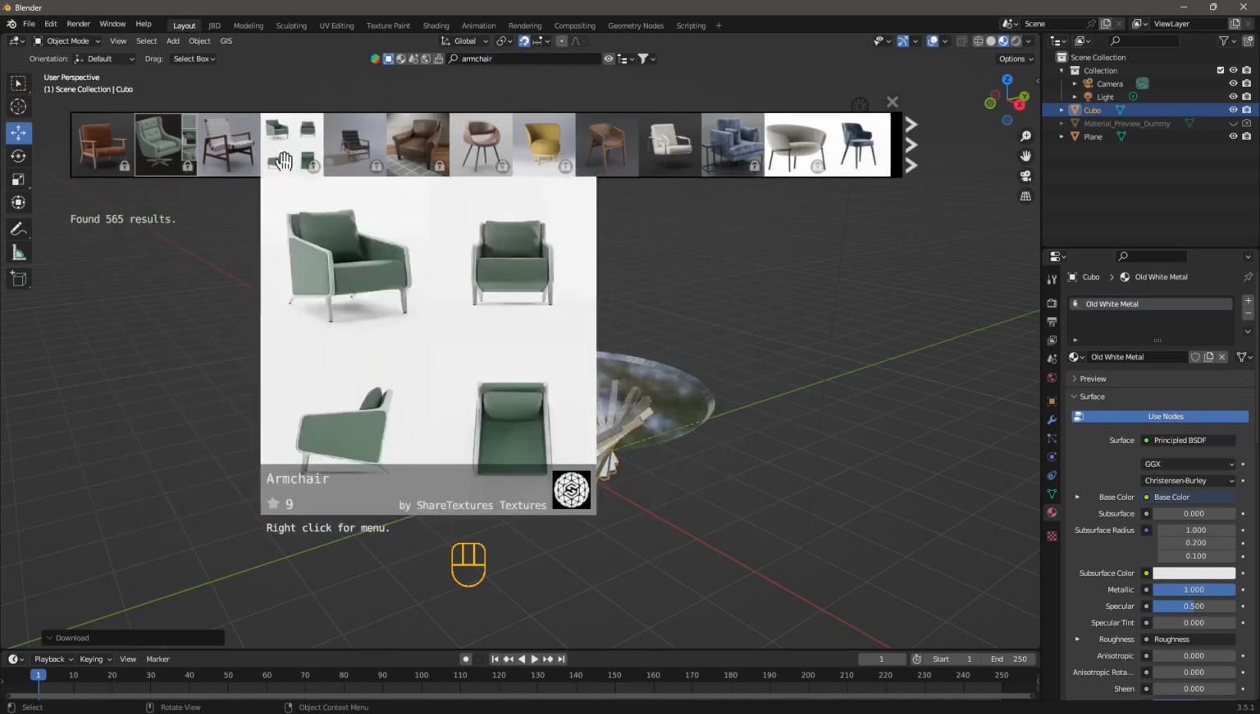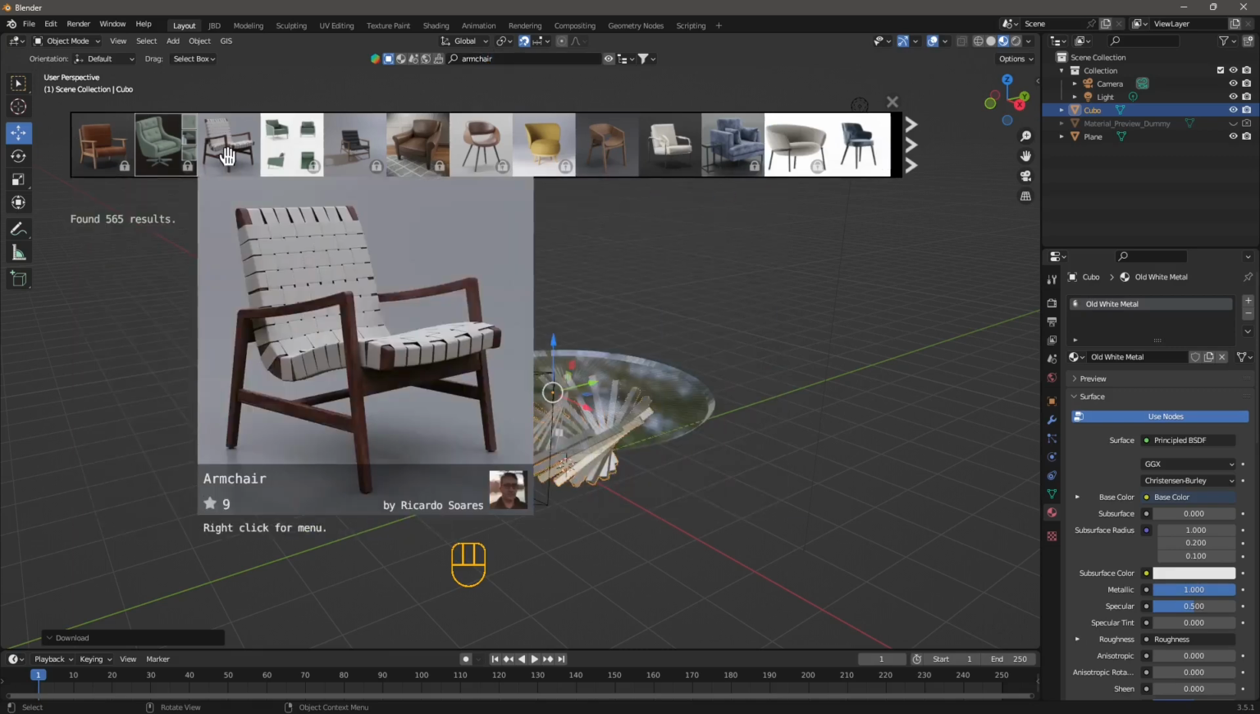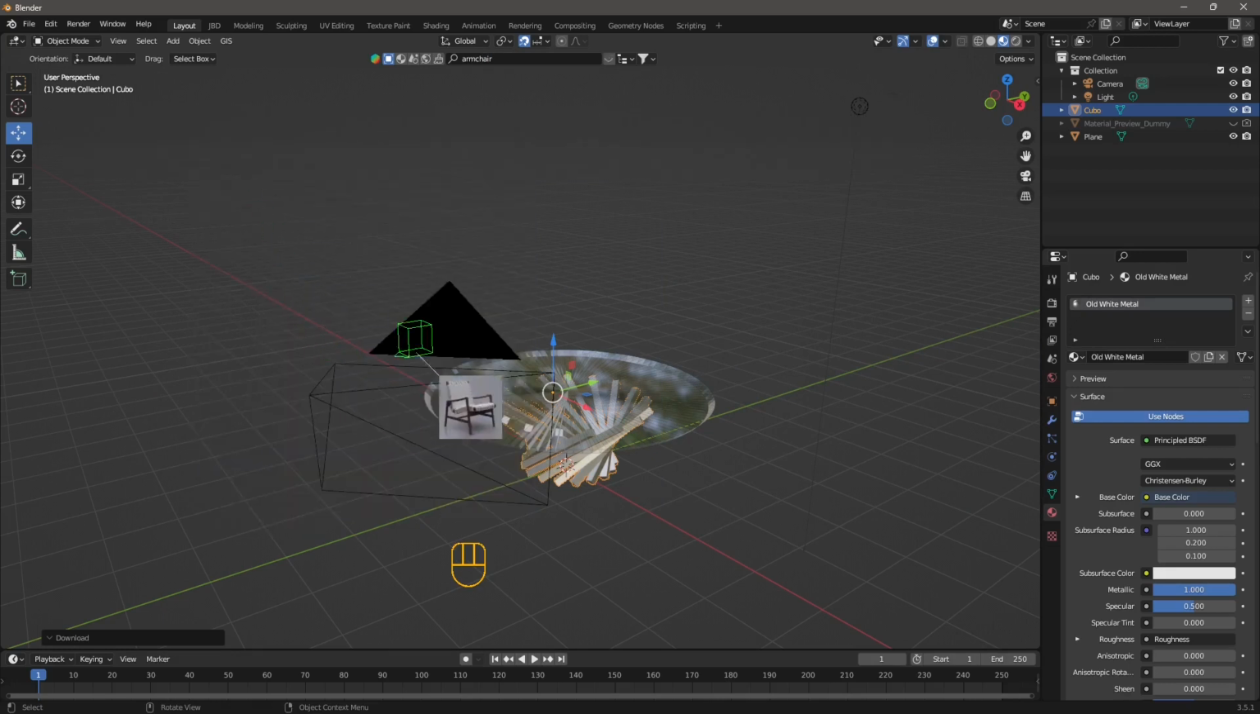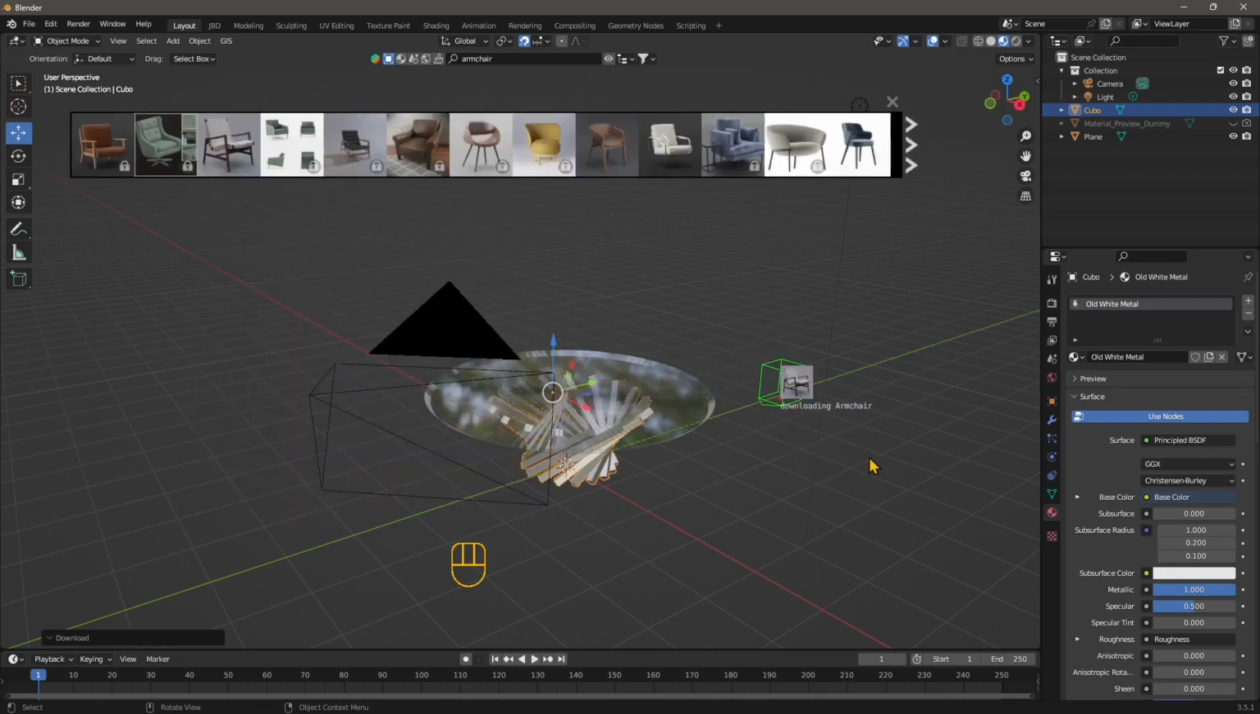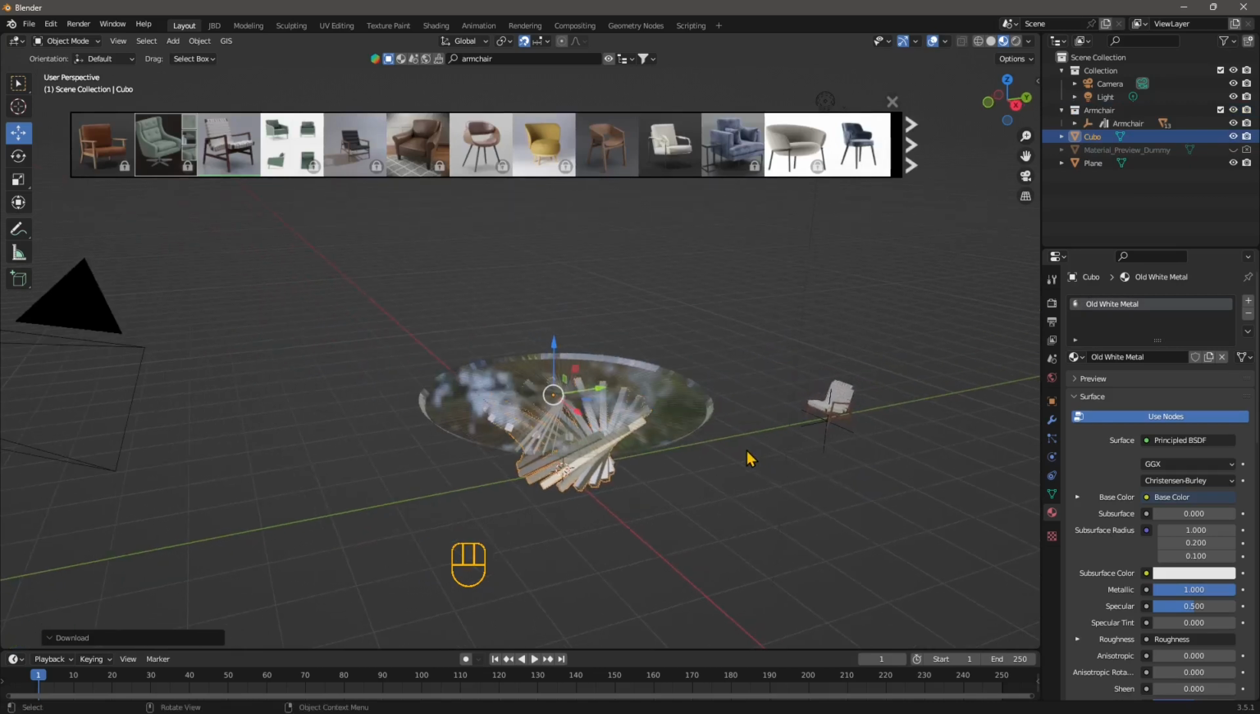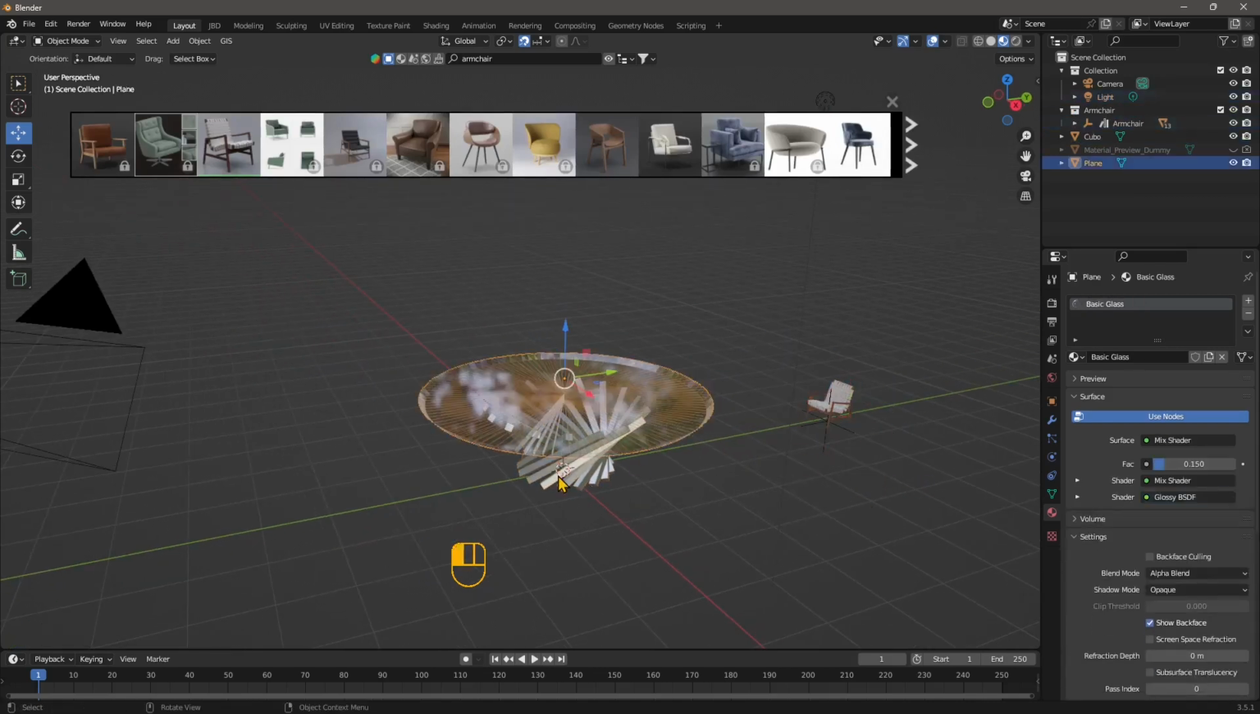I'm gonna look for the armchair, and you can see there are many. I've chosen this one here for this example, but you can try with others. All you need to do is click and drag, and that's gonna go there. So you just need to wait. It's a little bit small. Well, I guess it's not small. It's my object to be big, so I'm just gonna scale it.